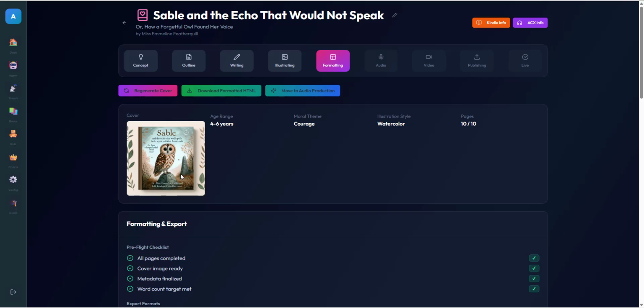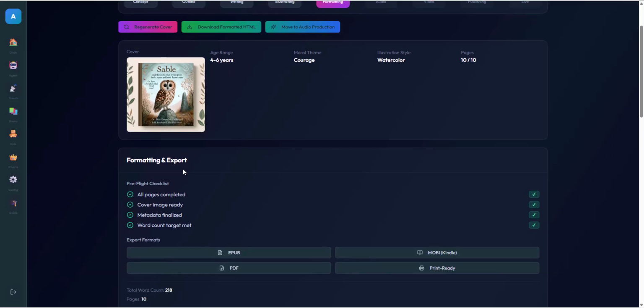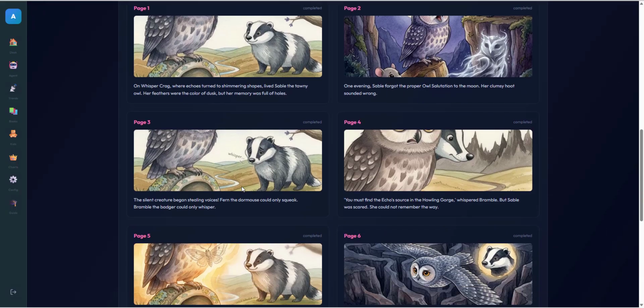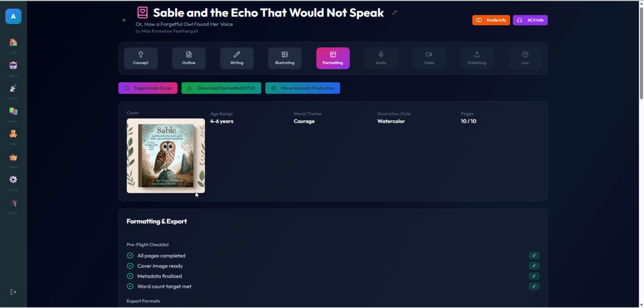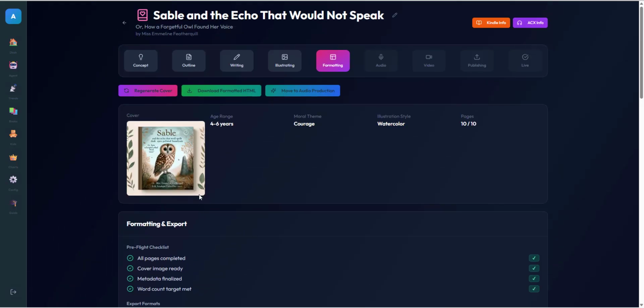You can see it generated a perfectly aligned cover that actually coincides with the actual pages in the book, which this cover is generated from the characters in the book. You can regenerate the cover, or you can move this over to audio.